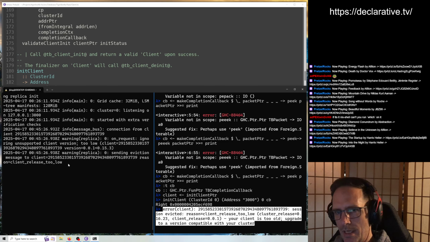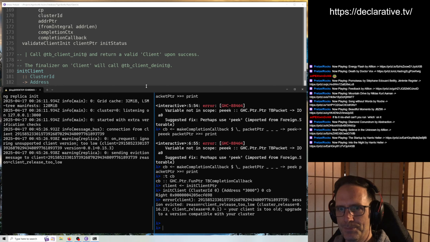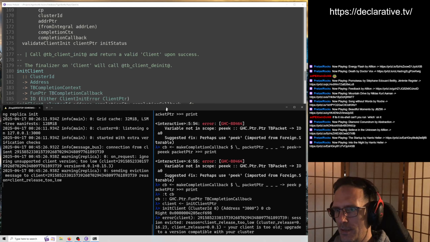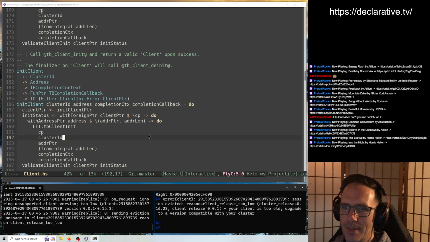So our cluster and the TB client are two different versions, which isn't right. They should be the same. So we're going to have to fix that in order to get this to work. But that's the general gist of where we're at with the client. So connecting, getting messages, getting our callback from C into Haskell. Passing a function pointer to a Haskell function to C, and C calling back to that same function in Haskell is pretty cool. So got all that going.